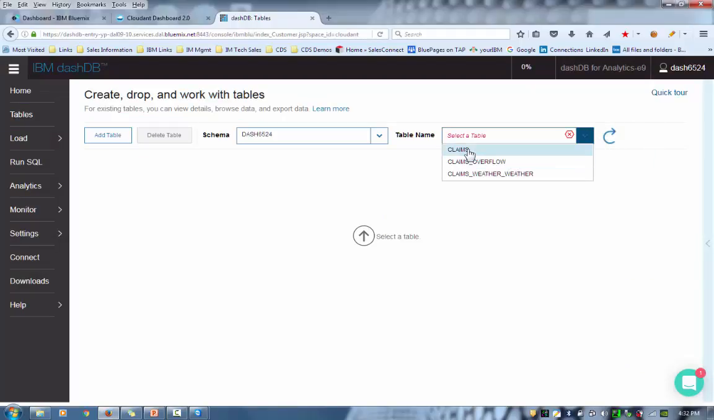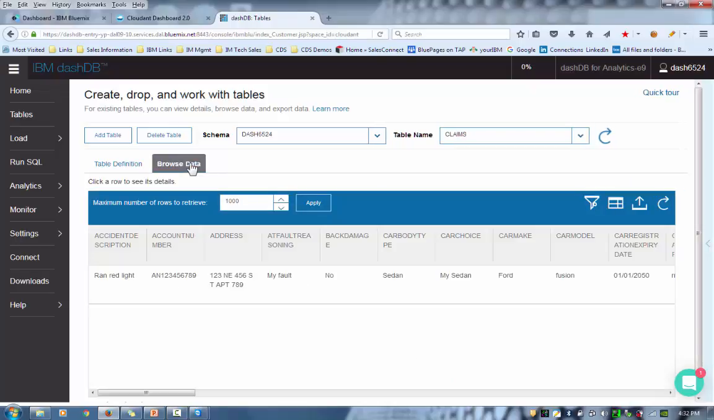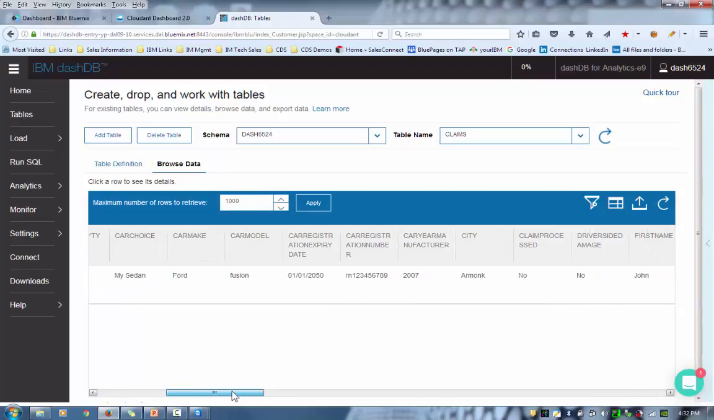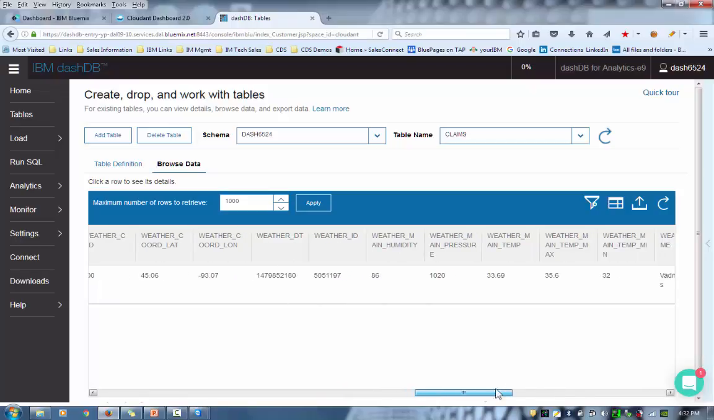And here we have that same data that we looked at in Cloudant, but now in a table definition format with columns and row names, and we can browse that data. And here we have that exact same claim that we saw in Cloudant, now in a nice database that we can do high-performing analytics on.